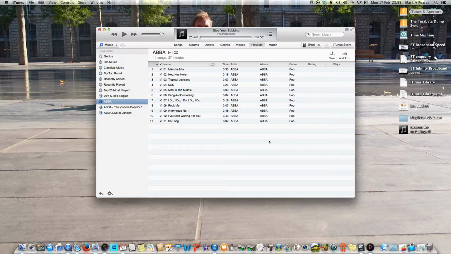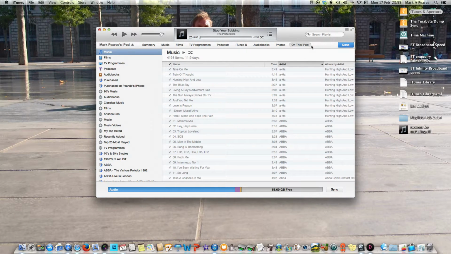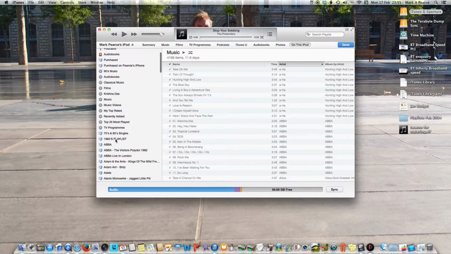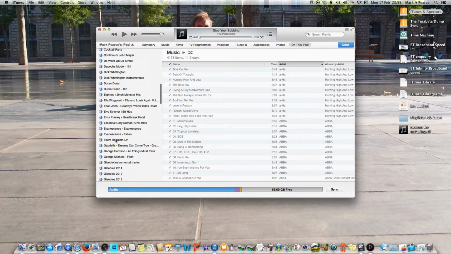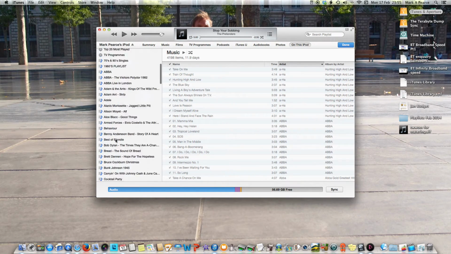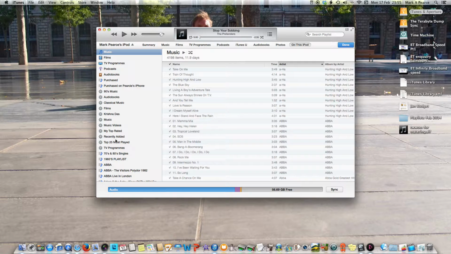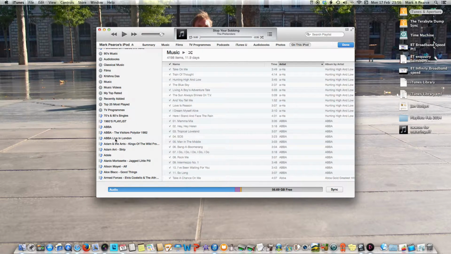So then what you do is you go into iPod here, and where it says on this iPod, you've got a list of all your playlists. Now I've done this already, so I'm not going to redo it, but what you need is a cup of coffee, and you sit down, and one at a time, you go through all of your playlists. You right click on them or double tap on a trackpad, and choose export, save it to your desktop.